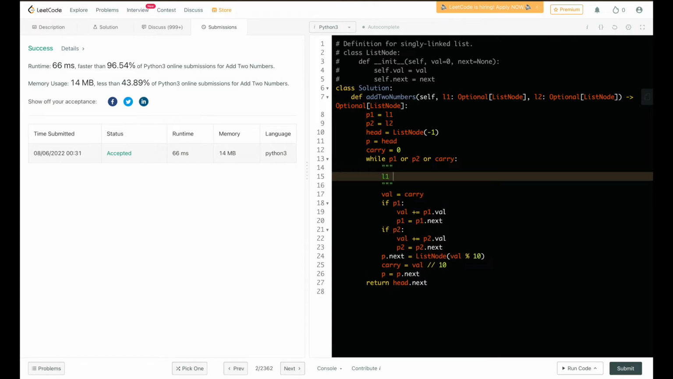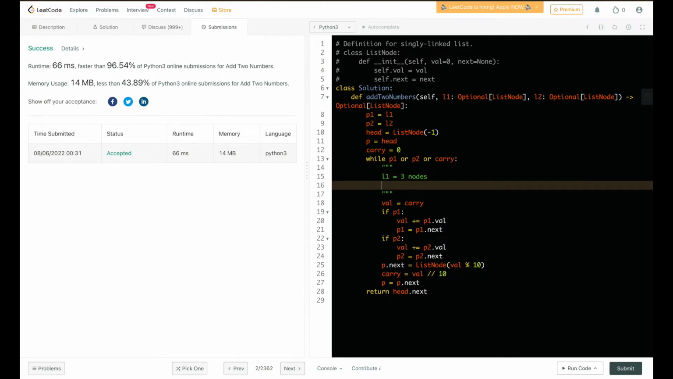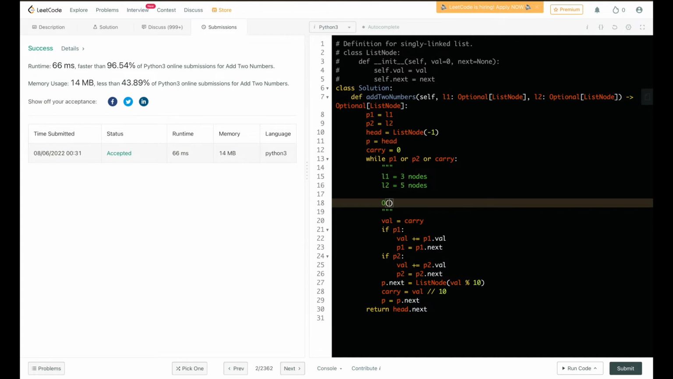Let's say L1 has 3 nodes and L2 has 5 nodes. Looking at this OR condition, it will run till all the nodes of L2 have been traversed. Although L1 has fewer nodes, it will still run to cover all the nodes of L2. So the time complexity of this algorithm will be max of M and N, where M and N are the lengths of the two linked lists, L1 and L2. So this is the time complexity.